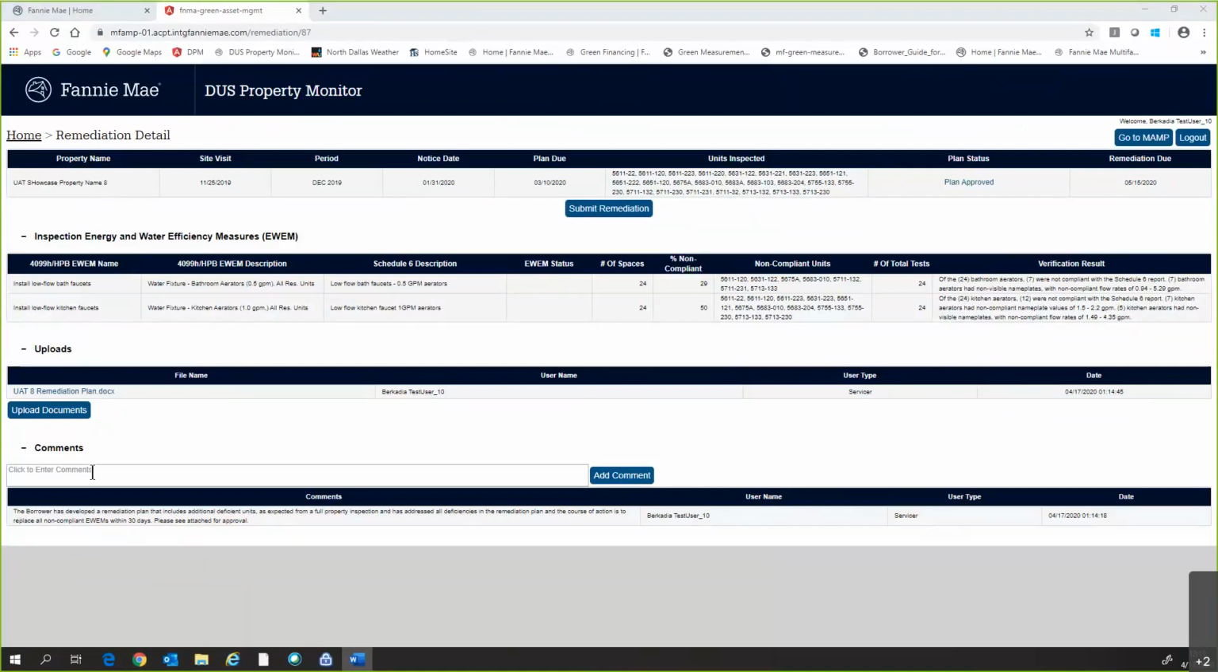So I'm going to add commentary to Fannie Mae that the borrower has submitted attached invoices, photos, certs, whatever else was used to support. I have reviewed the remediation support and find that it meets Fannie Mae standards and recommend that Fannie Mae approve the remediation and close out this request. So I'm going to add that comment.